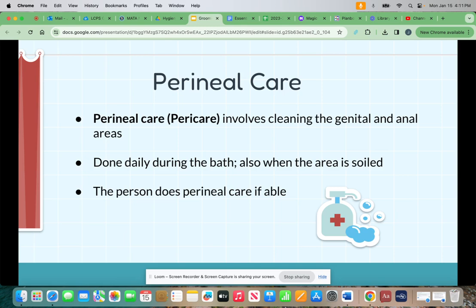The person does perineal care if they are able. When providing pericare, you work from the front to the back or top to bottom. The urethral area is the cleanest. The anal area is the dirtiest. Clean from the urethra to the anal area. This helps prevent bacteria from spreading from the anal area to the vagina or urinary system.